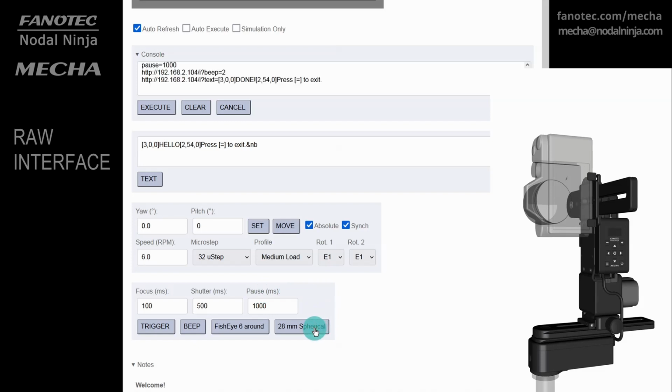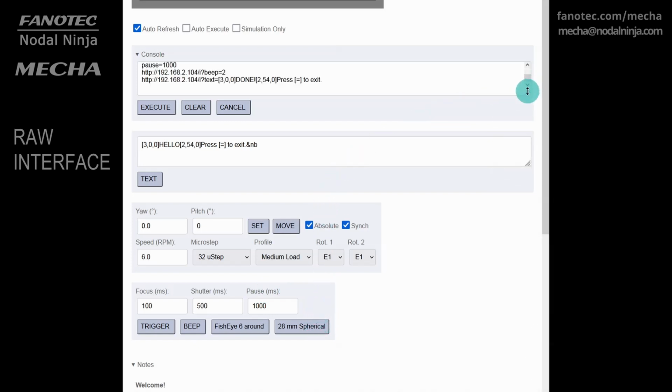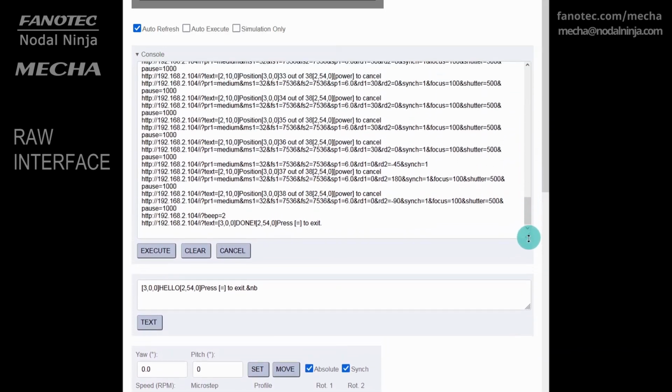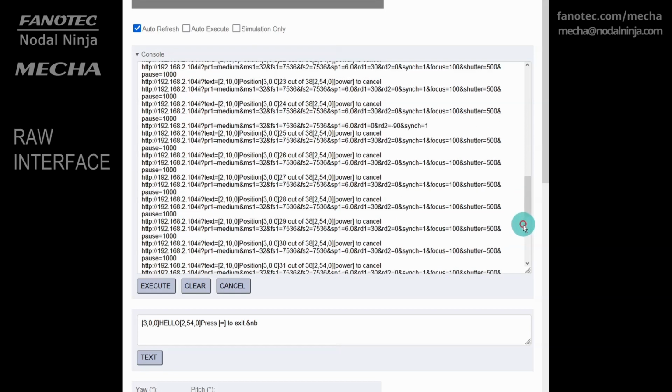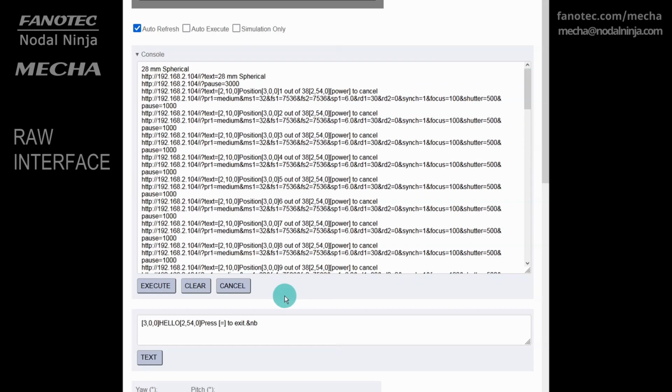As you can see in the console, this command consists of a large number of commands. MECHA will execute all the commands, in the order they are listed in the console. In these commands, you may recognize many of the parameters we have talked about earlier. Let's click the Execute button.